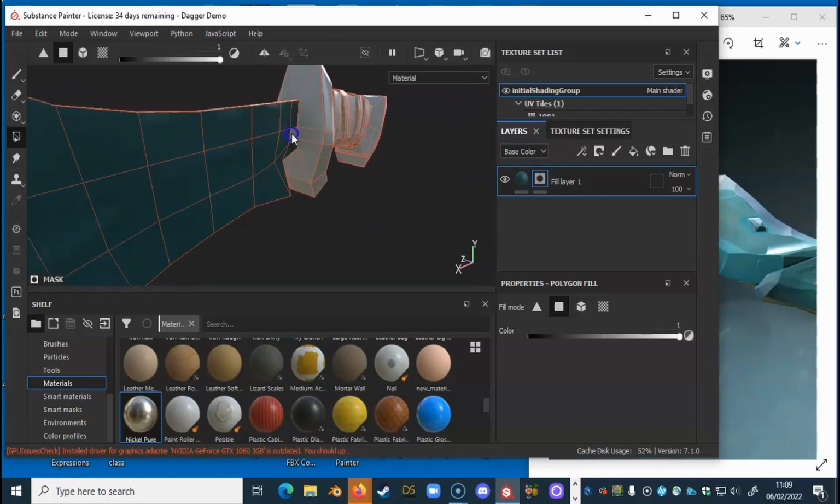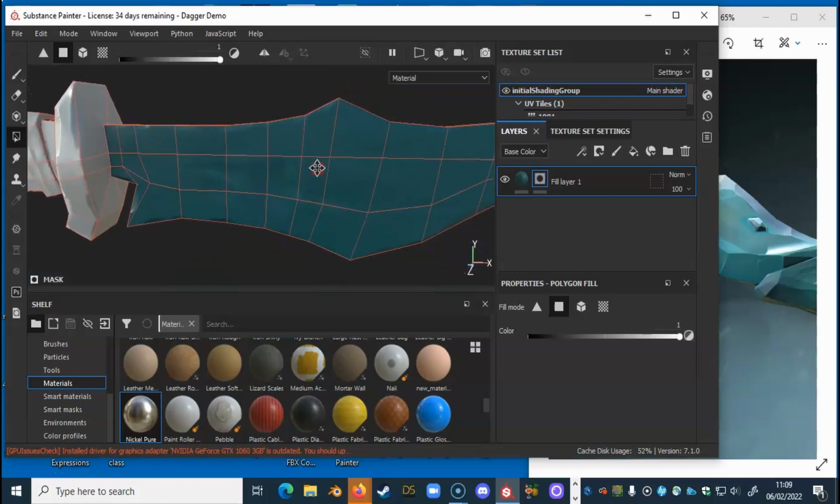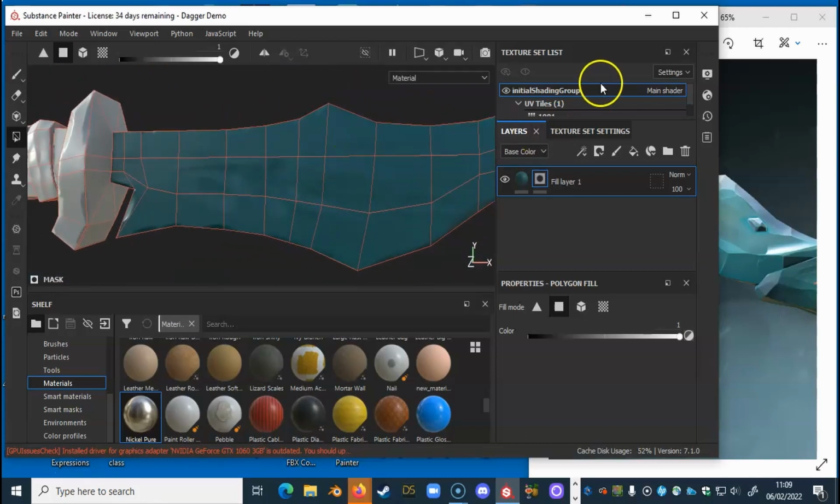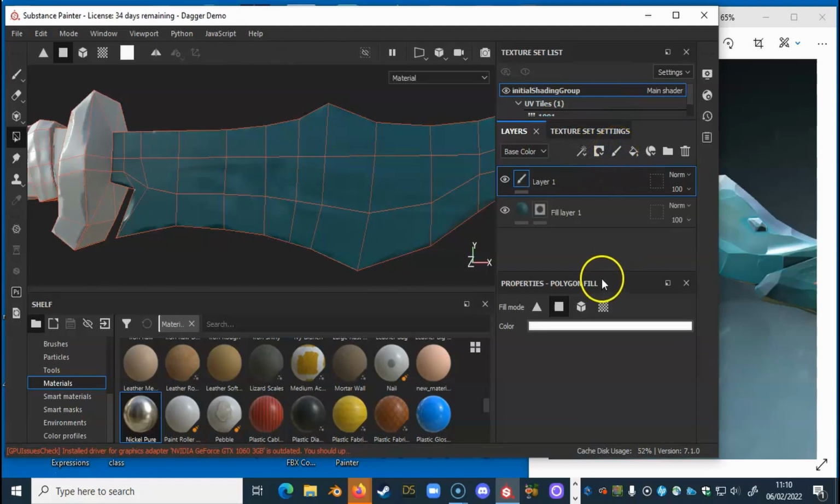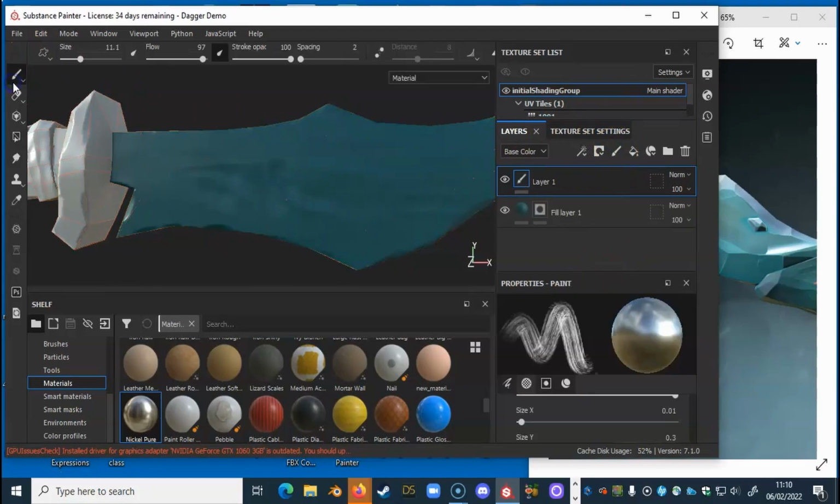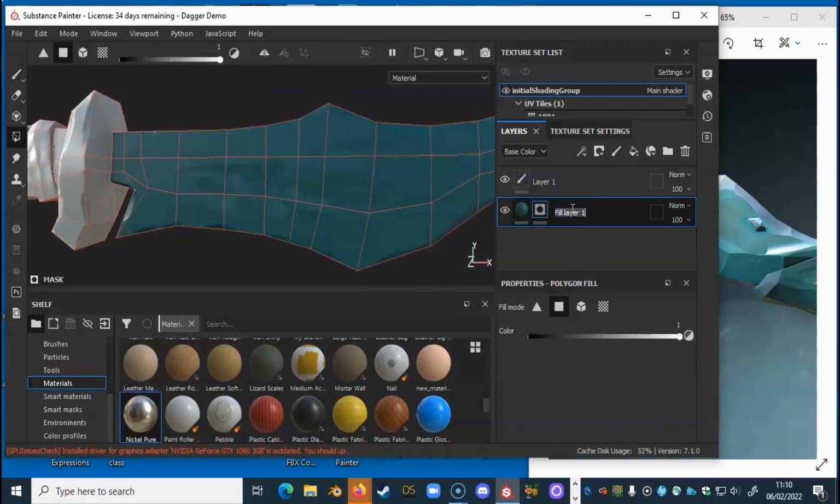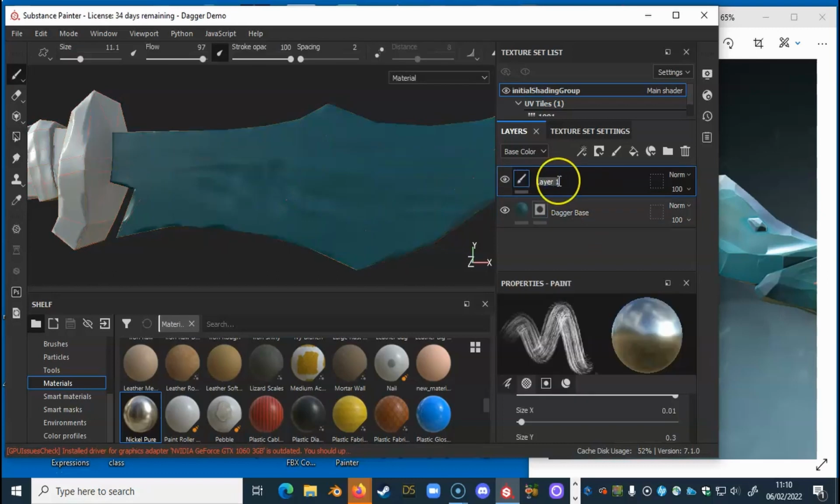Now on top of this, I'm going to be using primarily paint layers. So I'm going to create a paint layer now. On top of that, I'm going to go back to the paintbrush there. And we'll rename that as base, dagger base. And then we'll just call this dagger.